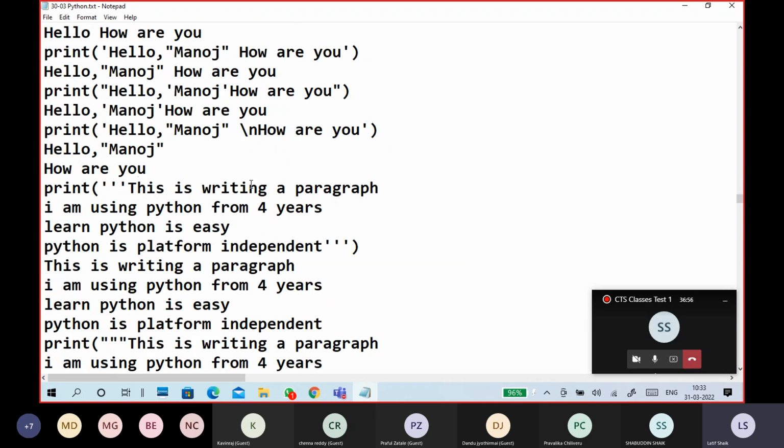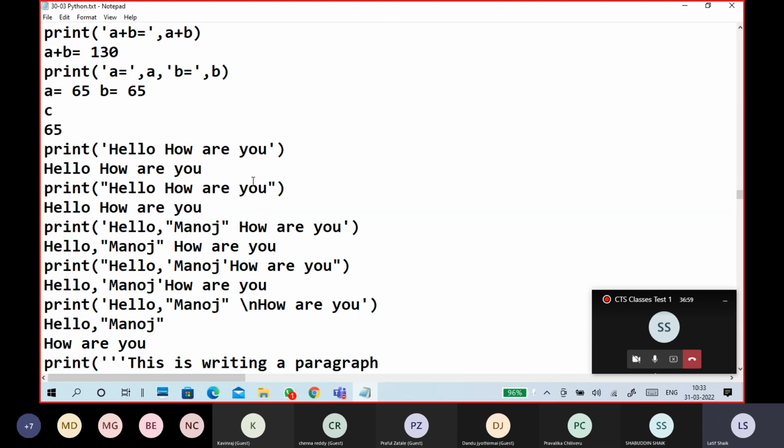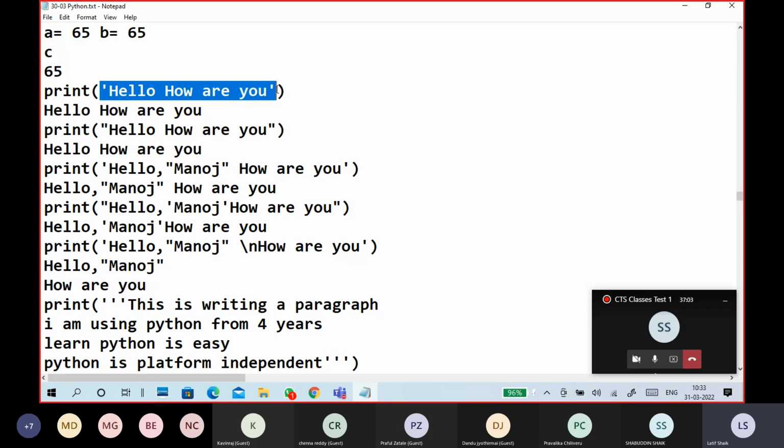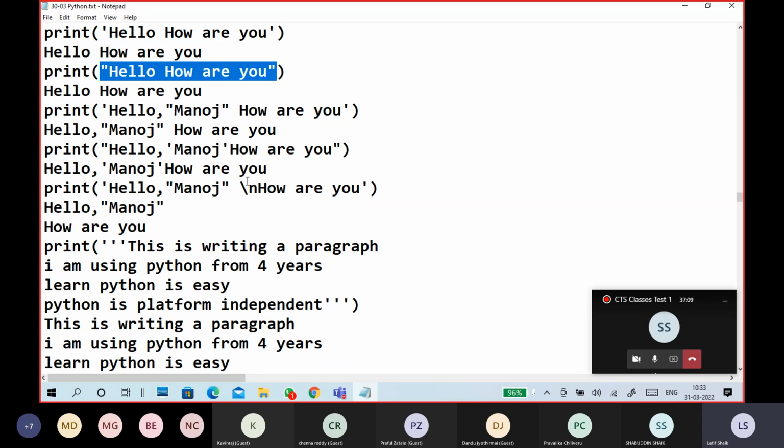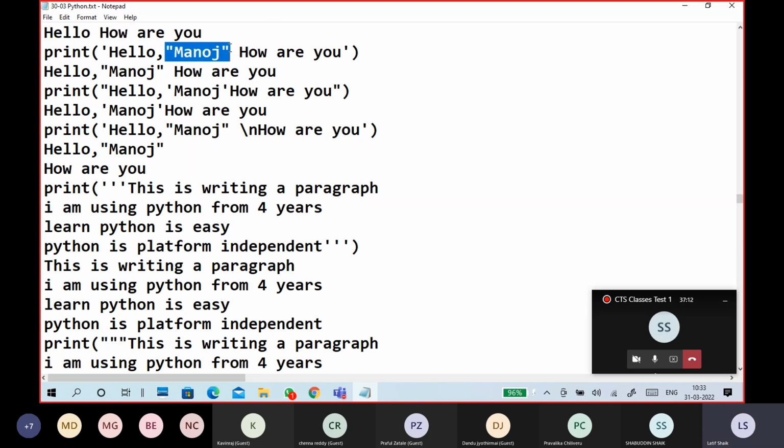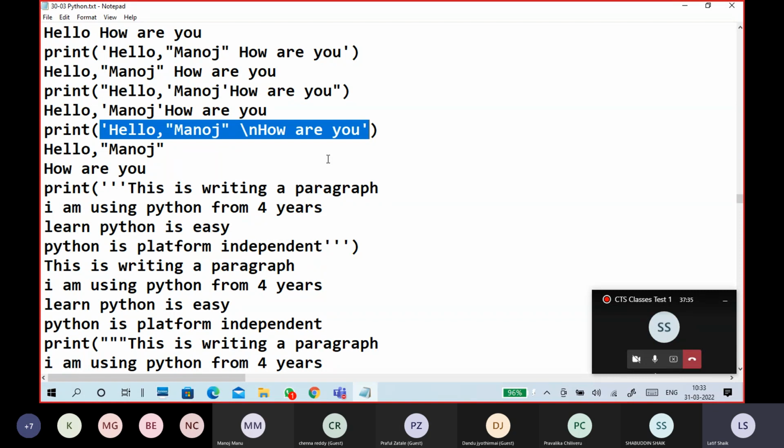Next one is output, which means how to generate output. If it is a string, you must start with a single quote and end with a single quote, or start with a double quote and end with a double quote. If you want to mention something specifically in double quotes, start and end with single quotes and put that particular word in double quotes. Don't use mixed quotes, because it will throw an error. So do it carefully.